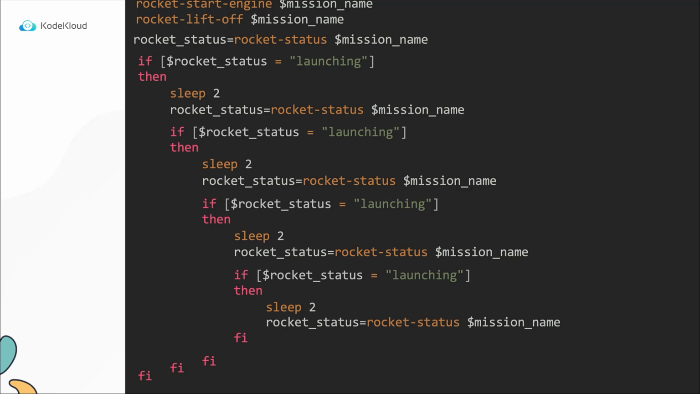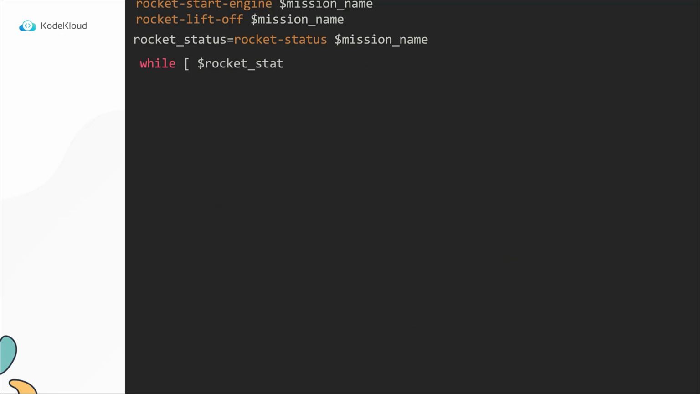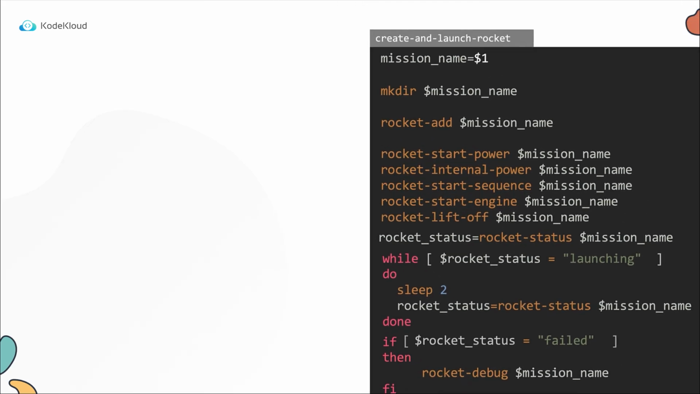Now, all of these if conditional blocks can be replaced by a single while loop. The while loop takes a conditional statement, the same one that we used for the if block, and the set of commands to execute are within the block defined by the do and done statements, just like the for loop. So the while loop works just like the for loop, except that it executes the loop as long as the condition is true. Now with the while loop, our script is simple and will always work.